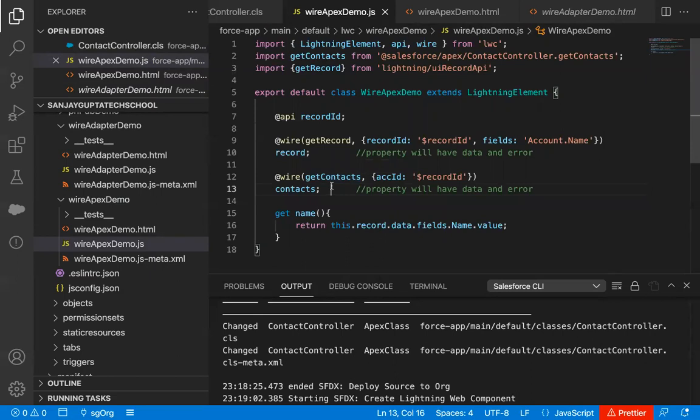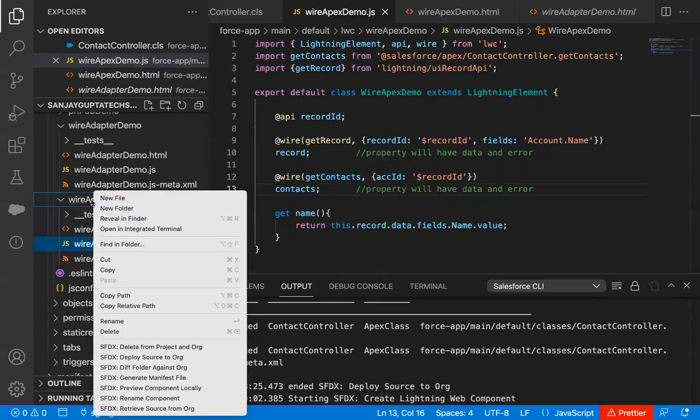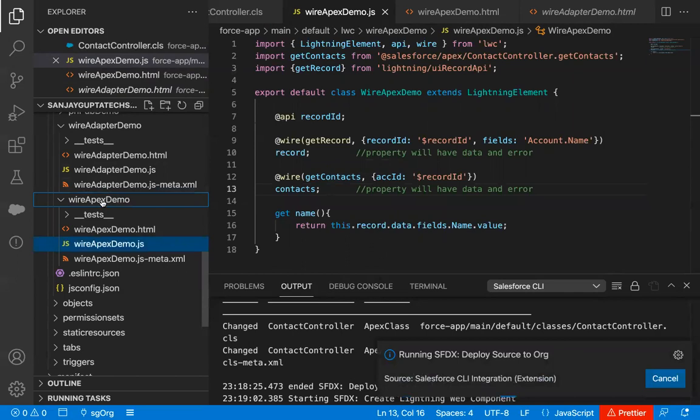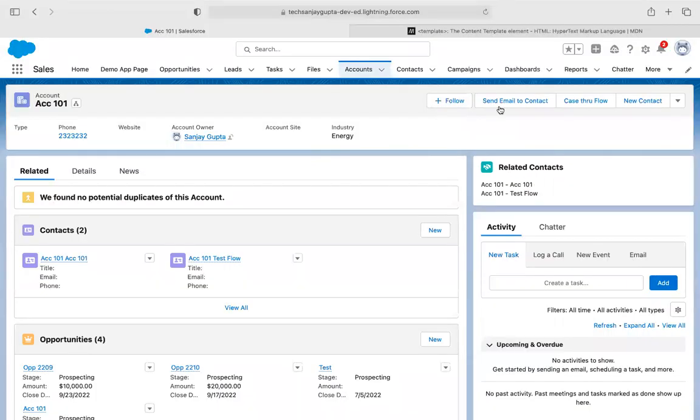Now I'm going to show you the results on the UI, and then I will convert these properties into functions so that you can understand that as well. And before that, I just need to deploy it from source to org. So I'm just right-clicking on this component. Make sure you deploy the right component so that changes will be reflected. So the component is already placed. I'm just going to refresh the page.